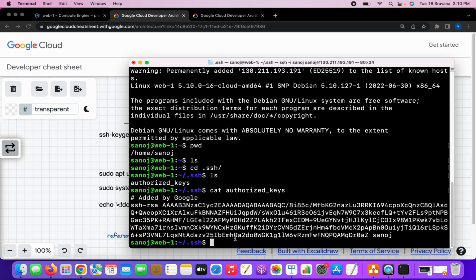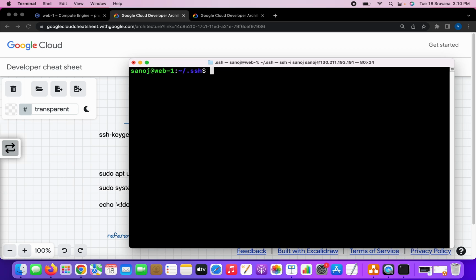So let me take my session, let me clear it. So I'm pasting this command. It will first update the operating system related binary source software, and then it will install apache.